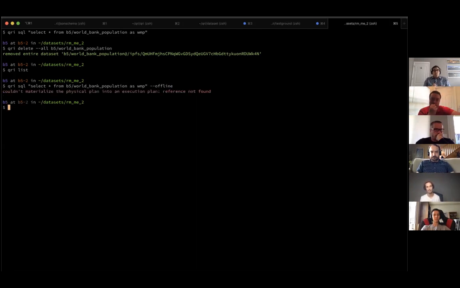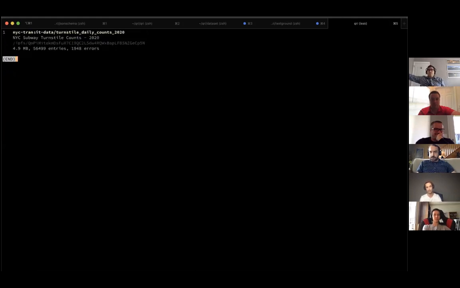And by running this, I'm going to get an error message that is quite gross right now, but will be cleaned up by the time we ship this release. The important part here is this reference not found part of this error, which basically says, hey, I can't get a hold of that reference. You're referring to a dataset that I'm not aware of. With the offline mode, it's kind of nice because if I do query list, I could still run SQL queries against this turnstile daily count dataset because it's local. And I could do that right now.